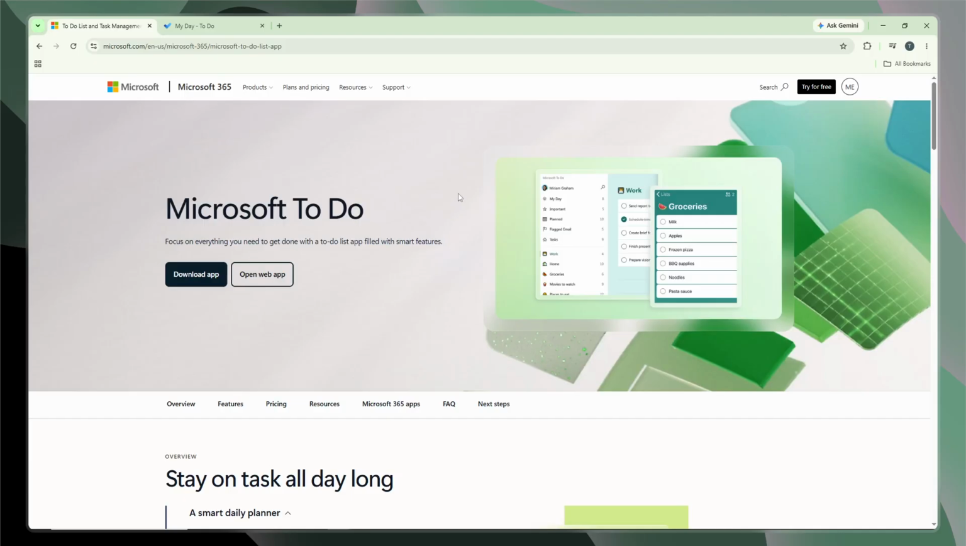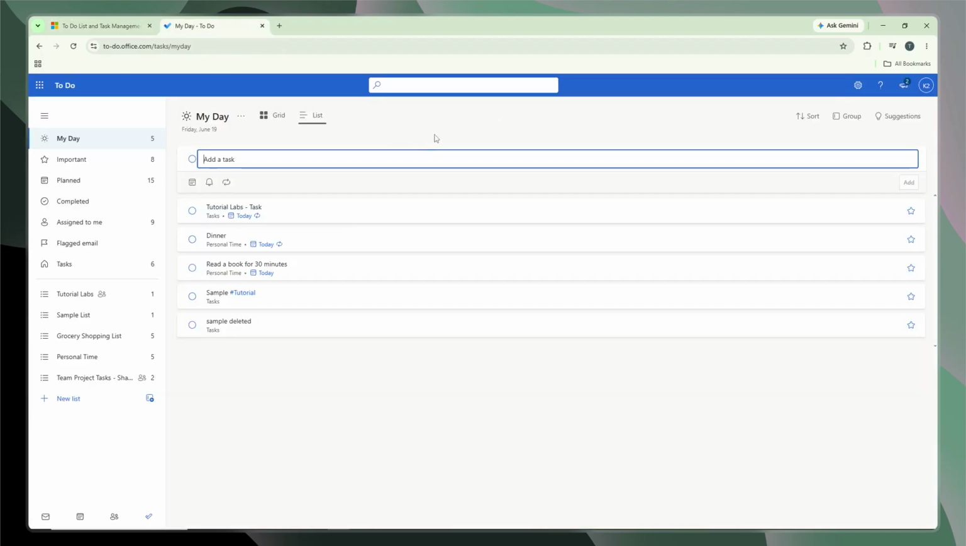First, open your web browser and navigate to to-do.office.com. Once you're on the page, you'll need to log in using your Microsoft account credentials. This ensures you have access to all your task lists and can customize your workspace exactly how you want it. After logging in, you'll land on your main To Do dashboard.